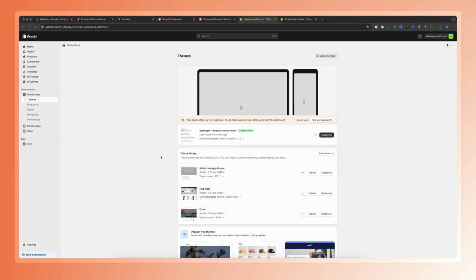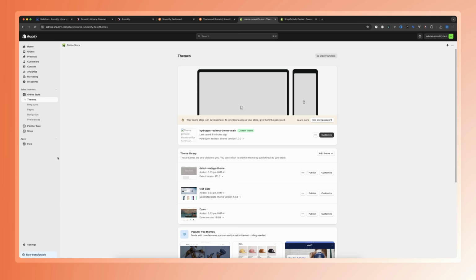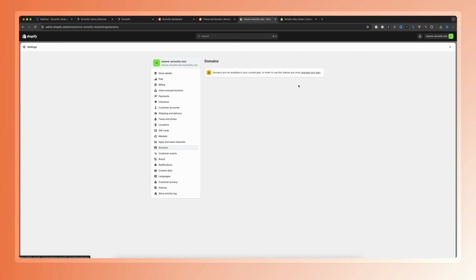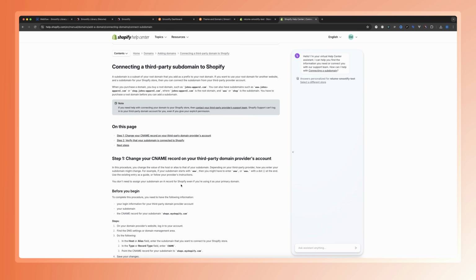Okay, one last thing to note. When you use Shopify in a headless environment like this, you're not configuring your base URL on your Shopify store. You need to create a subdomain. So this means that if your website was hellofrank.com, then you would have something like shop.hellofrank.com for your Shopify store. Now, because I'm working in a development store, I don't have access to the actual domain configuration, so I can't take you through those steps, but Shopify does have a guide on how you connect third-party subdomains. So just follow that and you'll be good to go.